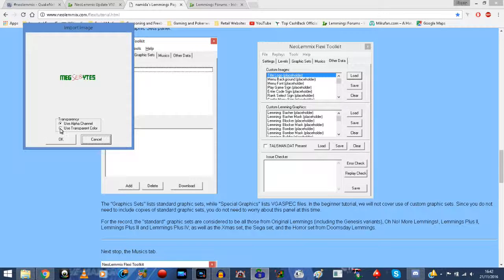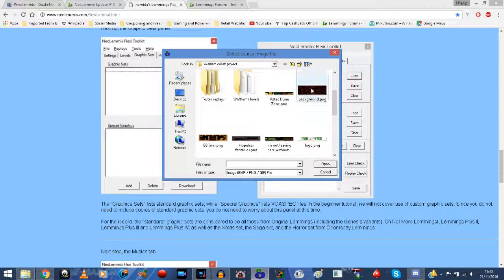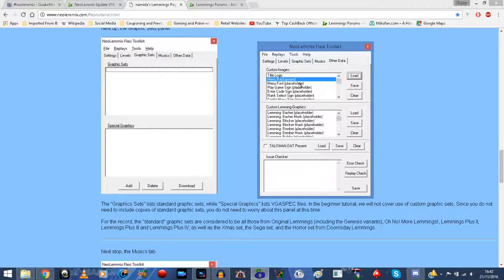It mostly uses alpha channel, but if you've got a specific transparent color to use, then you need to select use transparent color. But obviously it doesn't work for that one because it just creates a black background look. You want to make it look as transparent as possible. And menu background, I'm going to insert my custom made one, with the help of Wafflem, of course. It's just a standard background with a bit of a red tint on it.